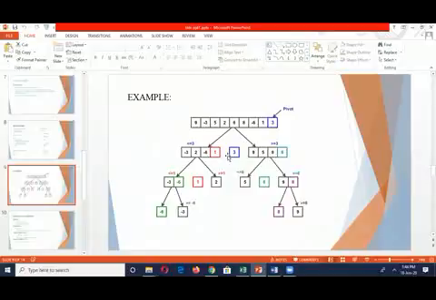Here in this example we are considering this array, and in this array we are selecting the last element as the pivot element. Considering 3, all the elements less than 3 should be on the left side, and the elements greater than 3 should be on the right side of the pivot.